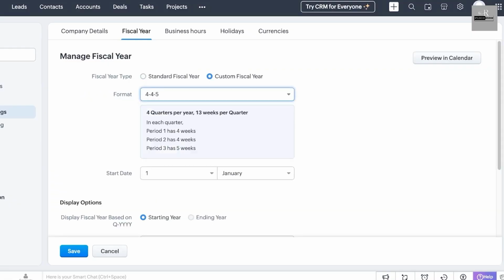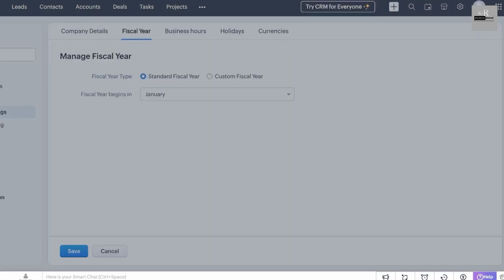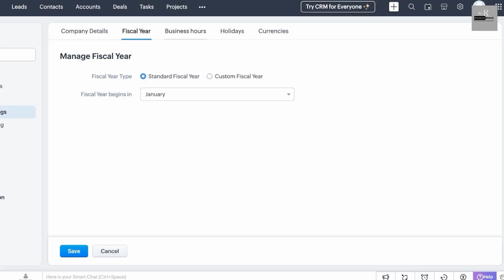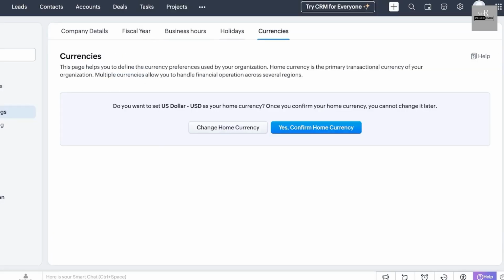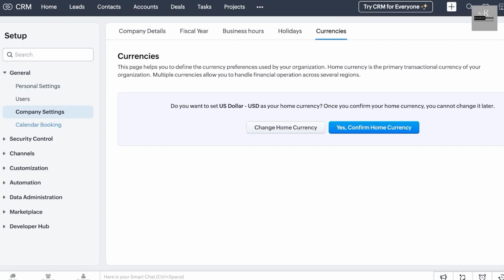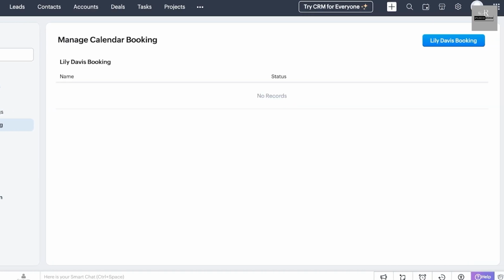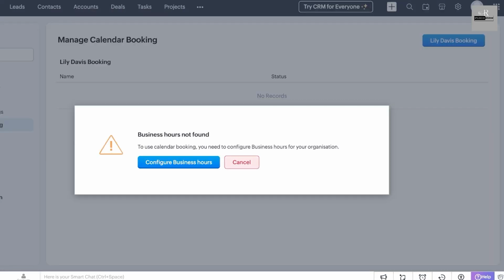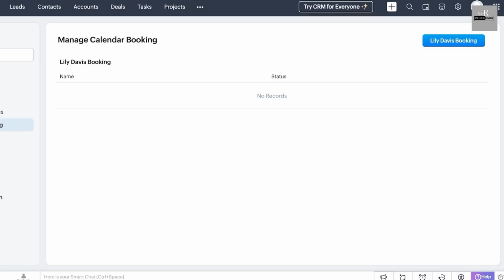So you can add that over here. You also have display options. I'm going to go with the standard. Then we have our business hours, holidays, and currencies that you're dealing in. So we have holidays over here and then currencies, and then you also have calendar booking. So you have your Lily Davis booking, and you can configure your business hours and manage bookings here as well.